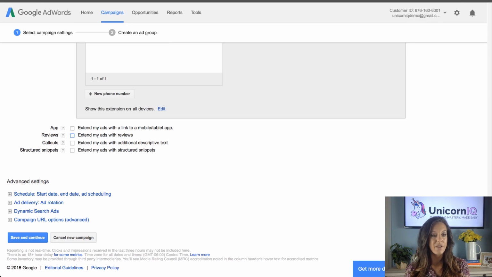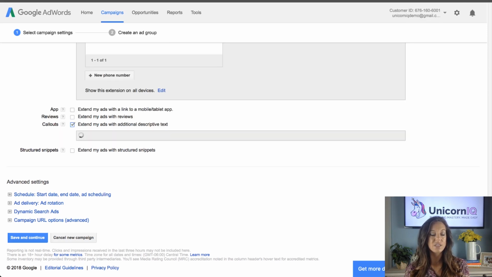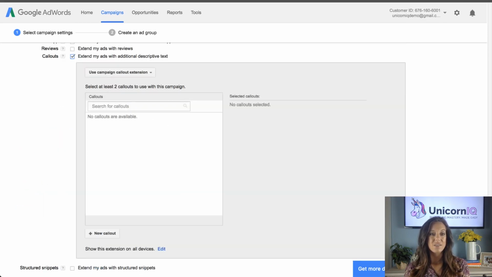And then next we have callouts. I definitely do want to add callouts. This is always one that there's almost never an example of a business that wouldn't have callout extensions.